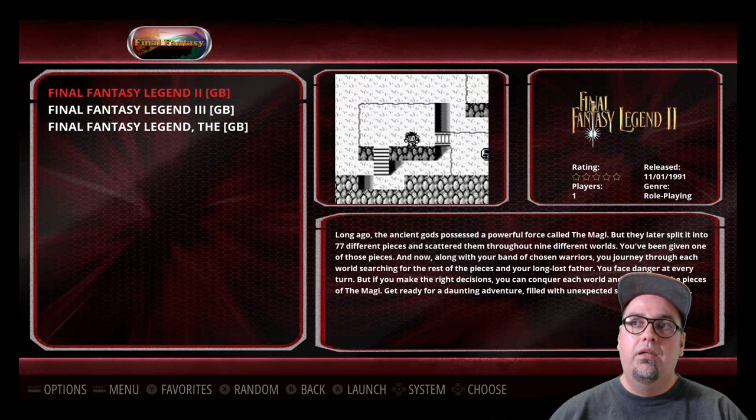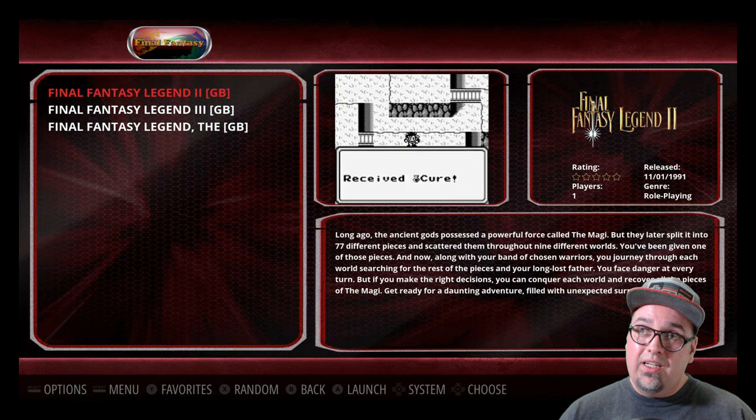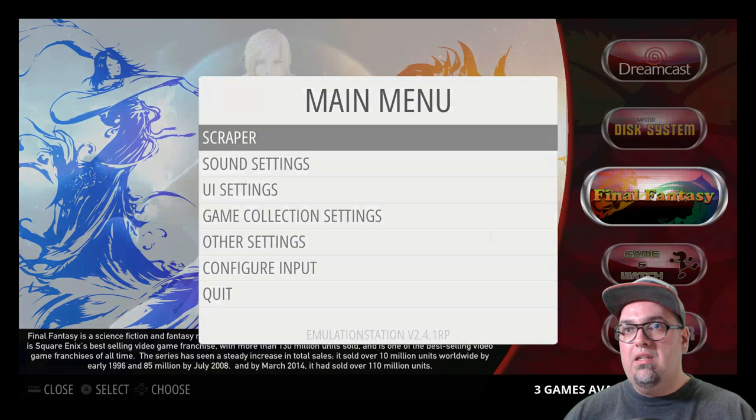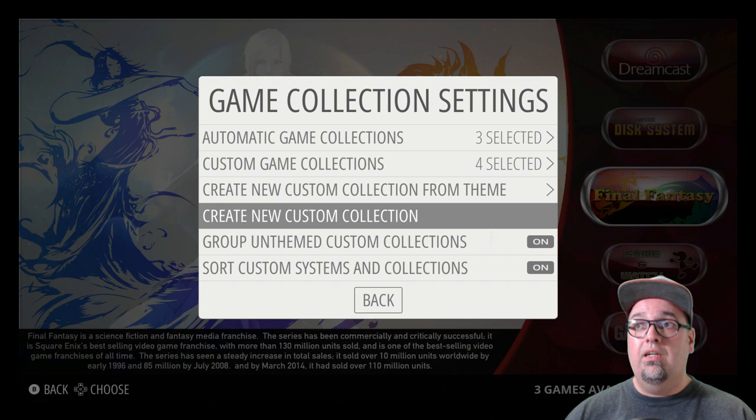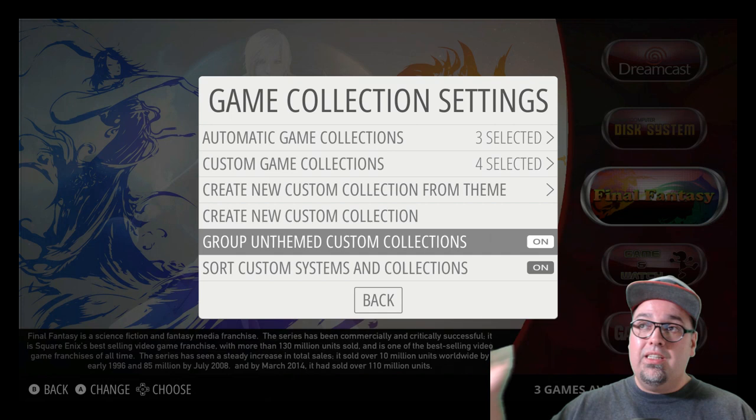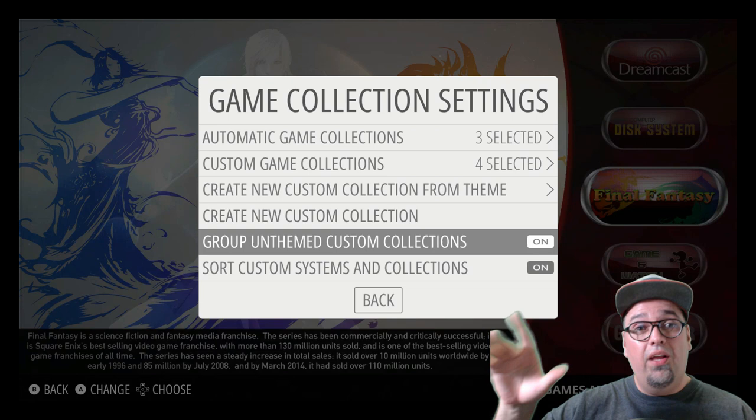Okay, so now that we set that up, if you want to do your own custom game collection, the way you're going to go about that is going to be very similar. It's just going to be a different option. Go to Game Collection Settings. And now instead of Collection from Theme, which are the ones that are supported, we're going to just go to Create New Custom Collection. And like I said, if we have Group Unthemed Custom Collections on, it's going to group them all into folders, into the Custom Collection wheel that we have there. So we'll go ahead and go there, and it's going to prompt us to create a name for it.